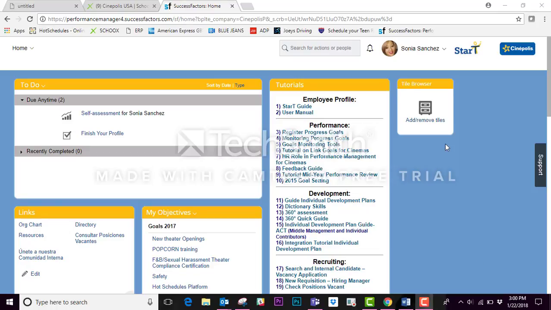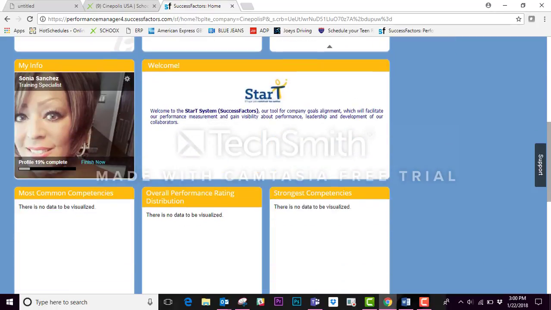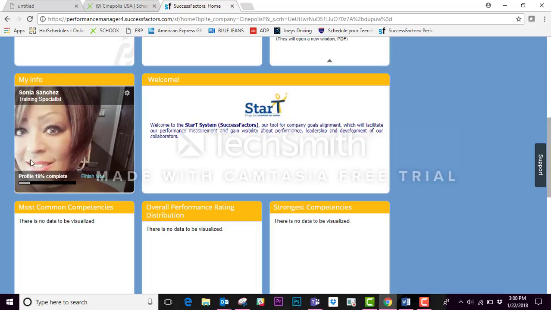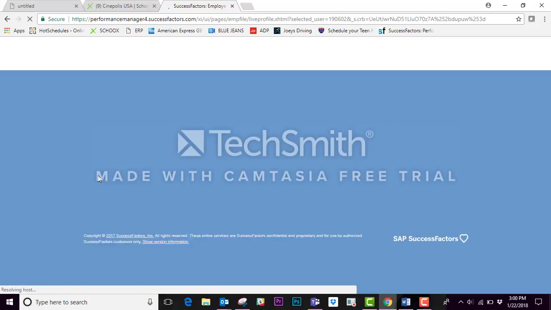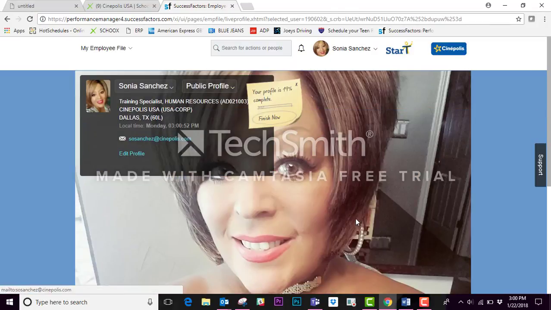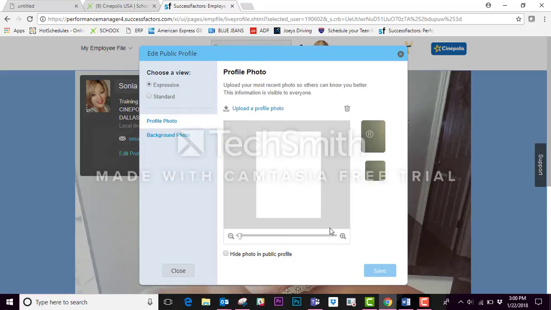Once you're on your Start Profile page, if you scroll down to My Info, you'll see here the percentage of completion that your profile is set at currently. If you click Finish Now, it'll open up to the option where you can edit your profile. That is where the option will pop up to update a profile picture.